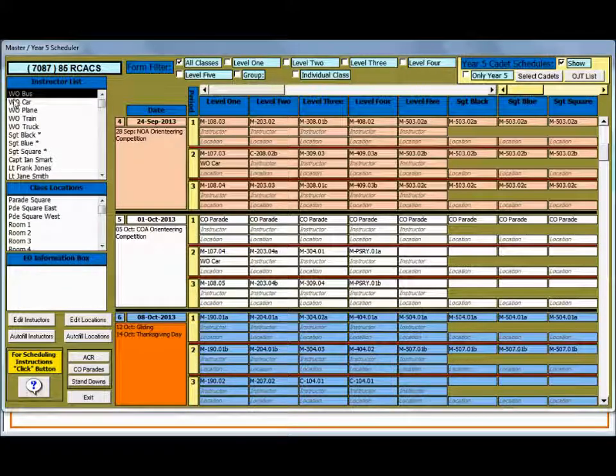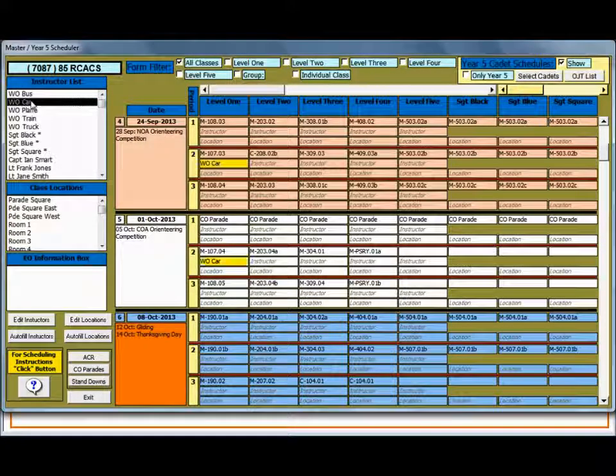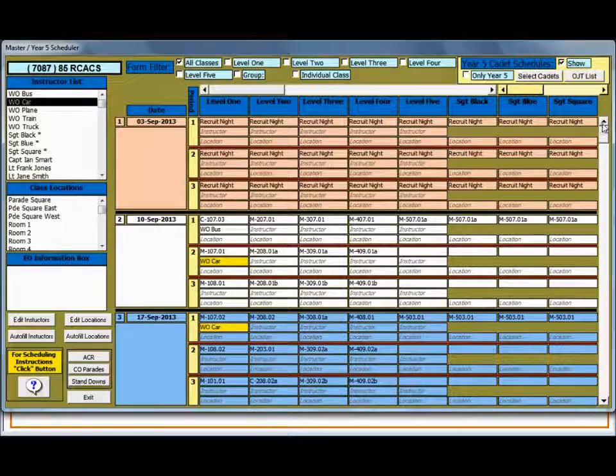So you can see here that Bus has been replaced with Carr in the training schedule.